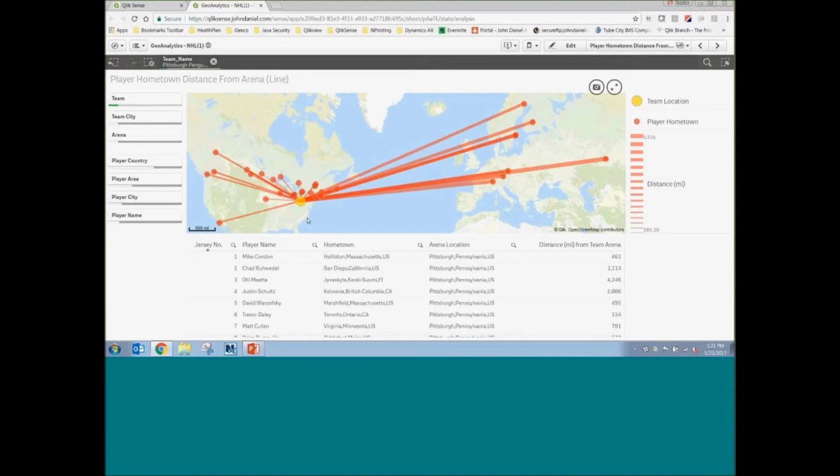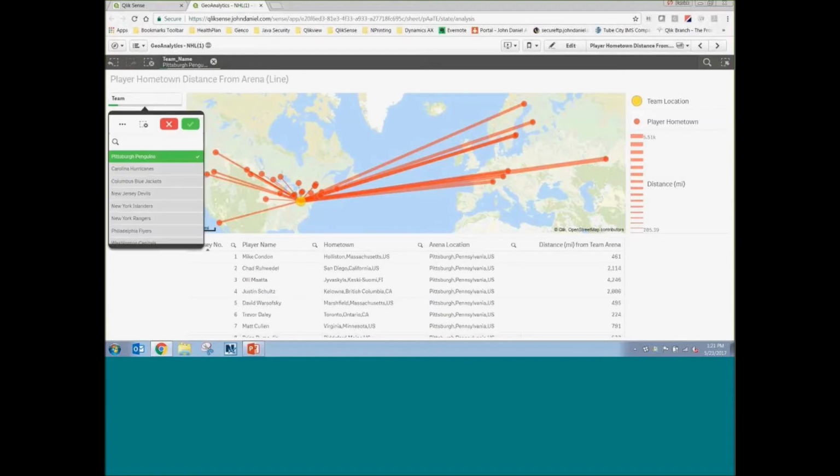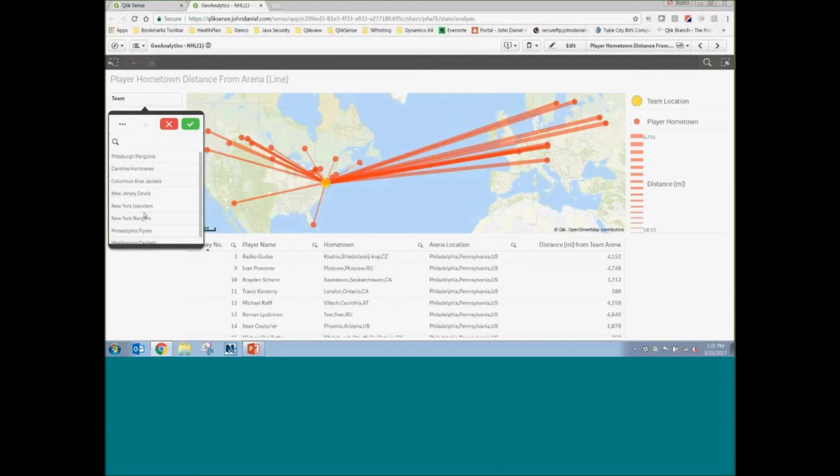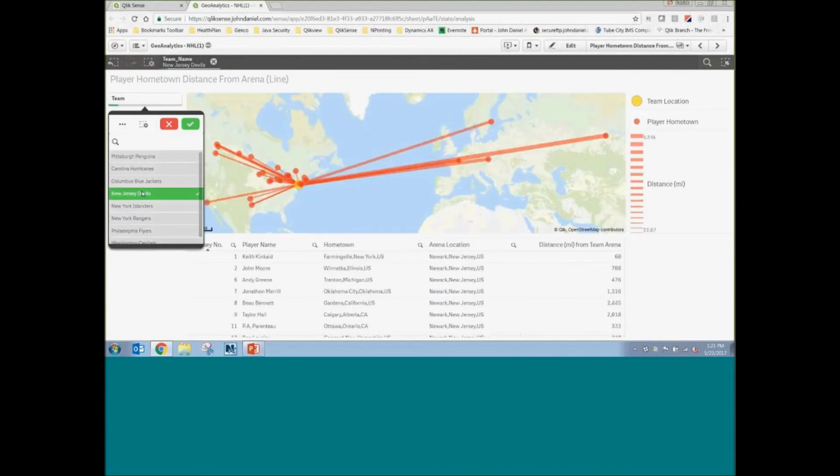So this is really what this has given us: it's showing us how far the player has to travel from its hometown to play for its team. What's fun about this is that it gives you very visually how far players are coming from and who has the most international across-the-sea players without really having to dig into the data so much. And so if we were to select on the Flyers, or the New Jersey Devils, you can see they only have 4 from overseas.